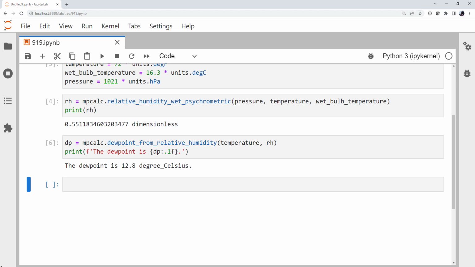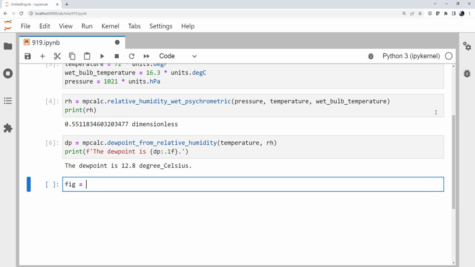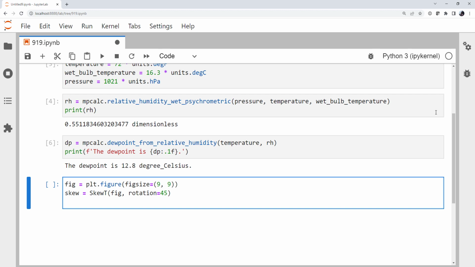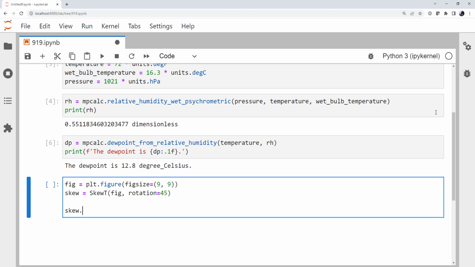All right, so we know that first we need to get a Skew-T. I'm going to create a 9x9 figure. And I'm going to create an instance of skew with a 45-degree rotation. And to start off with, let's just plot the data that we have. So pressure and temperature. I'm going to use an O marker, and I'm going to make that tab green.